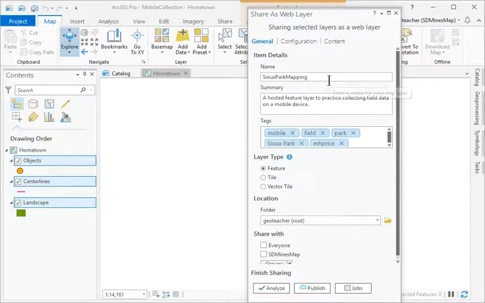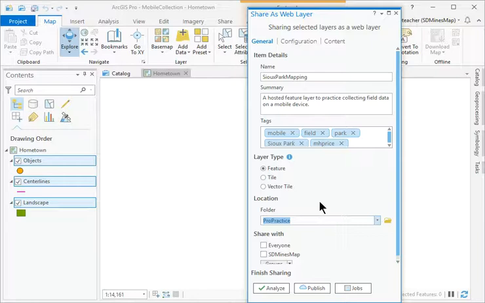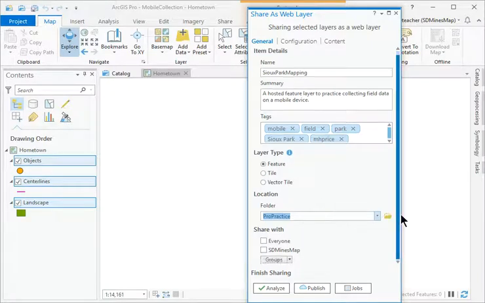Enter a distinctive name for the service without spaces, such as Sioux Park Mapping. Enter a brief summary and distinctive search tags. Select Feature for the layer type. Choose Pro Practice for the location folder. If desired, turn on additional sharing options.